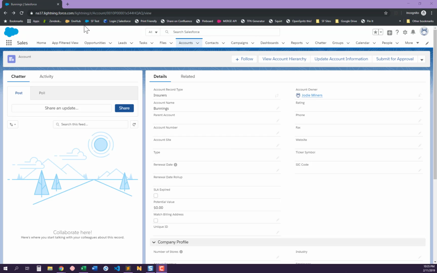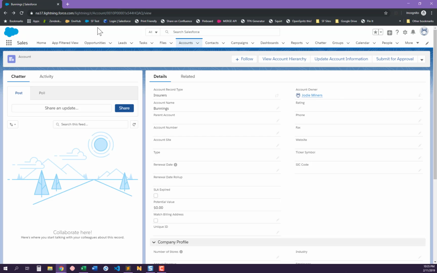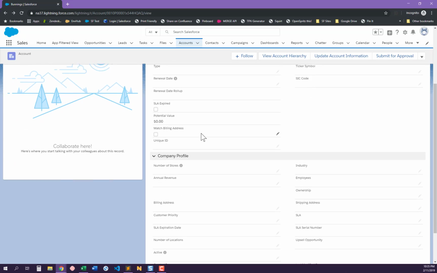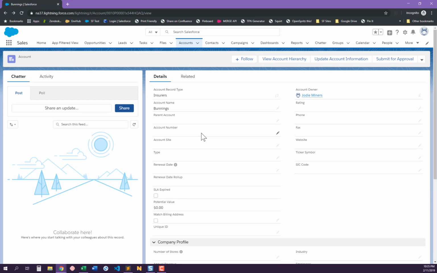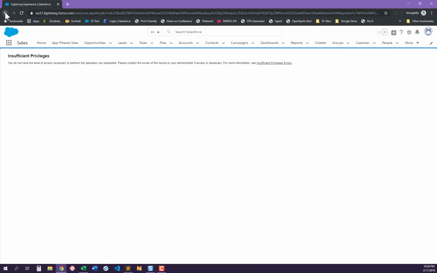So I have logged in as my user, which is called guest admin. That user has access to the platform event that I've created. That user can get notifications. That user has full access, modify all, view all on accounts, and that user cannot run this flow. So let's see. Test PE flow chatter, I get insufficient privileges. Test PE flow notification, I get insufficient privileges.